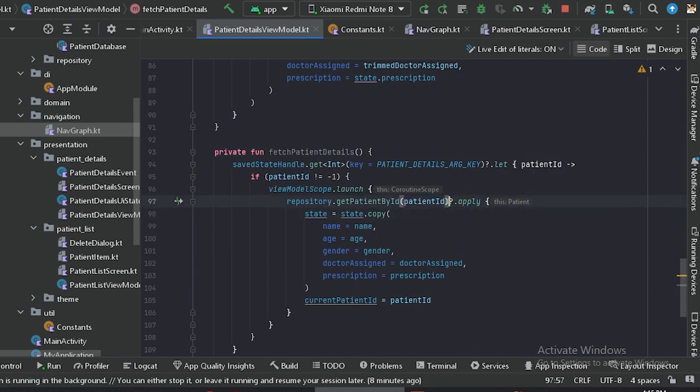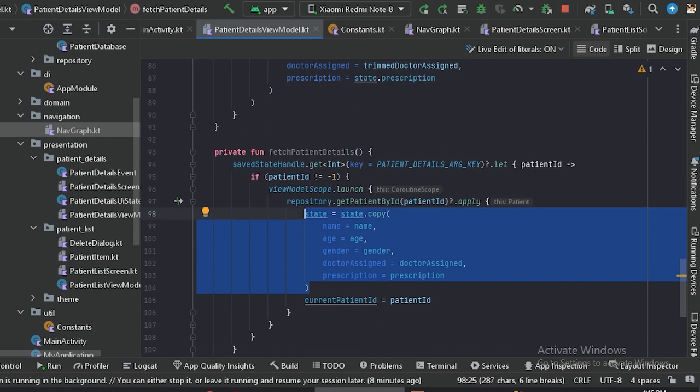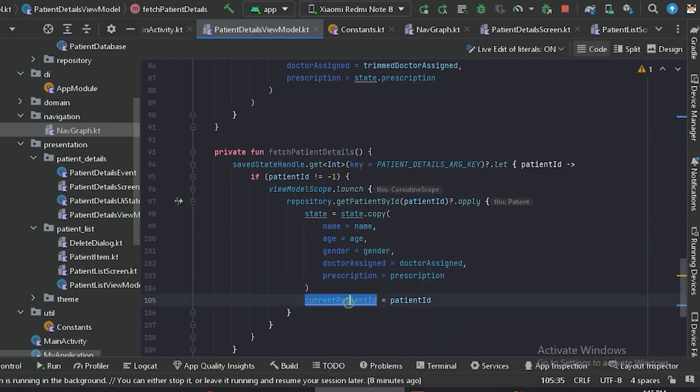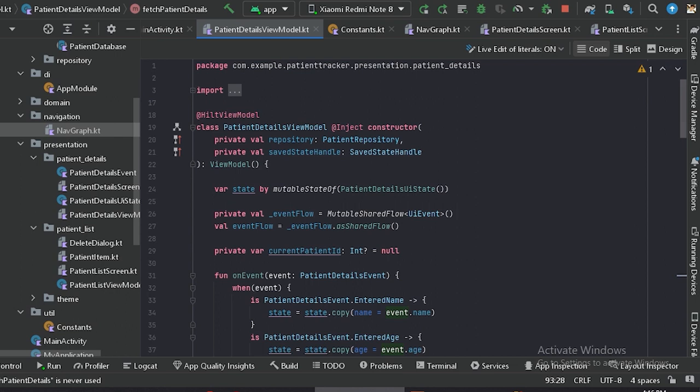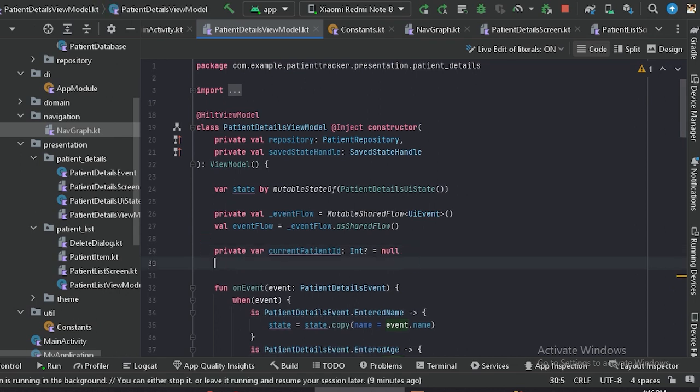And here again we are using this apply function. Whatever patient detail we get, we are updating the states of every text field with the patient details we fetched. So here we are updating all these values, and we are also updating this current patient id with the patient id we get from the patient. Since there is no button for fetching these patient details, we will call this function in the init block.